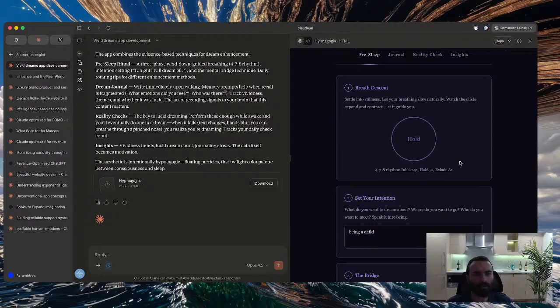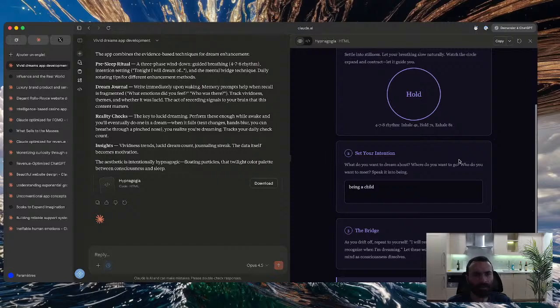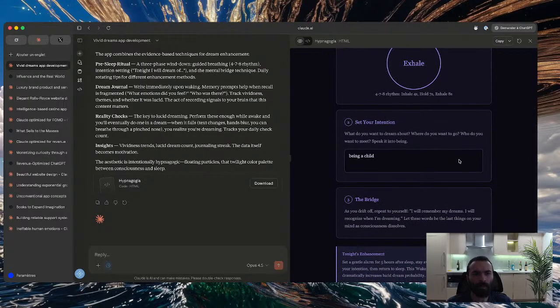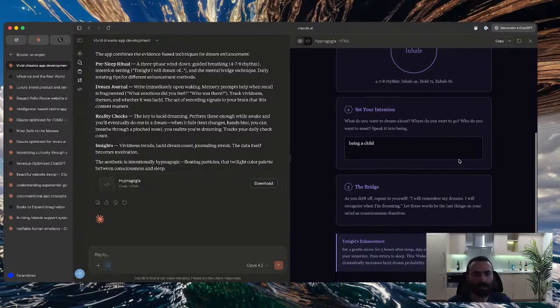Inhale 4 seconds, hold 7 seconds, exhale 8 seconds. 4, 7, 8. Inhale, hold, exhale. Set your intention. What do you want to dream about? Where do you want to go? Who do you want to meet? Speak it into being. The bridge. As you drift off, repeat to yourself: remember my dreams. I will recognize when I'm dreaming. Let these words be the last things on your mind as consciousness dissolves.